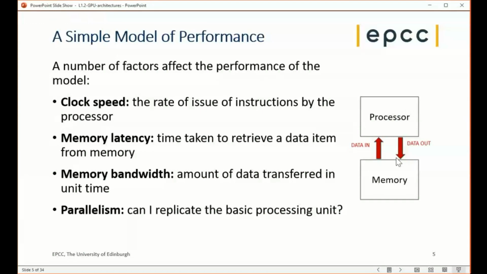And of course, parallelism can replicate the basic processing unit. So we know in modern CPUs, a processor can have, on your laptop, maybe 8 CPU cores, which are effectively independent processors. On a high-end system like ARCHER2, there may be 100 CPU cores attached to the same memory.